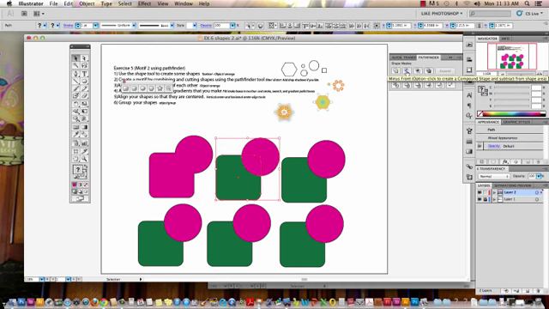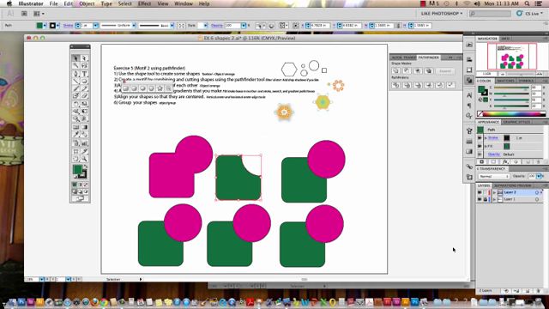Next one is minus front. And it does just what it sounds like. The shape that's on top will get cut out into the shape on the bottom. So it's kind of like you're pressing a cookie cutter into some cookie dough or something. So you're removing a section using the front shape as your cutter to cut out.